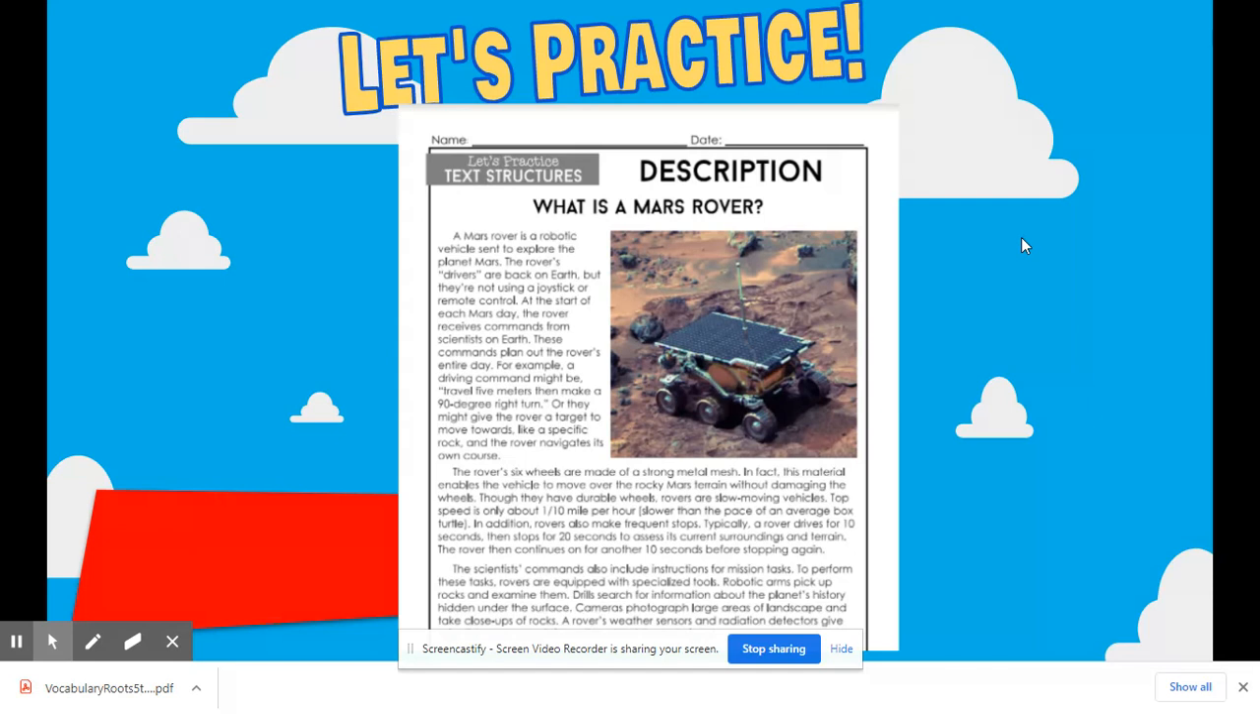The scientists' commands also include instructions for mission tasks. To perform these tasks, rovers are equipped with specialized tools. Robotic arms pick up rocks and examine them. Drills search for information about the planet's history and what's hidden under the surface. Cameras photograph large areas of landscape and take close-ups of rocks.